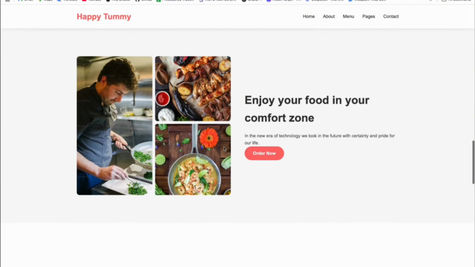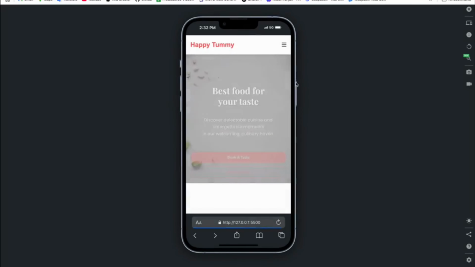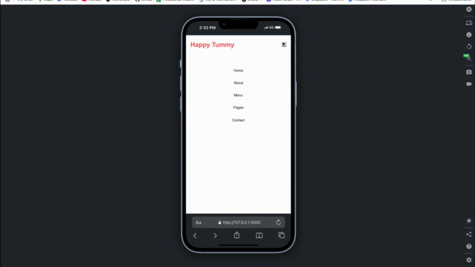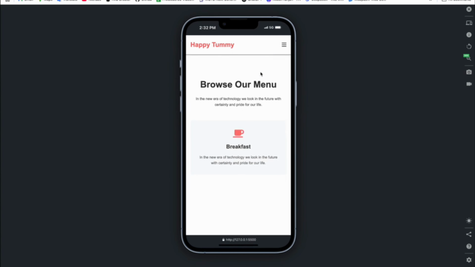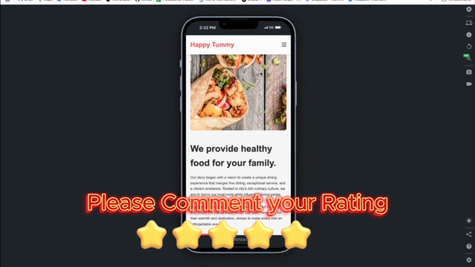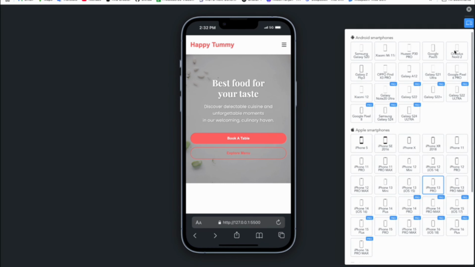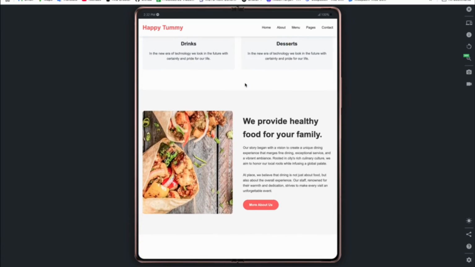And by the way, this website is responsive as well. If I can show you, I will go to this mobile version, and as you can see in mobile it looks like this with a hamburger menu. When I click on it, it will give me these links. Okay, when I click again, it will go out. Okay, now let's move below, and you can see this animation is working very fine. Yeah, this is very nice. Now let's move to the tablet version. So here you can see in tablet version it looks amazing as well.